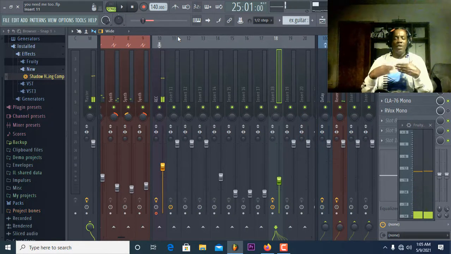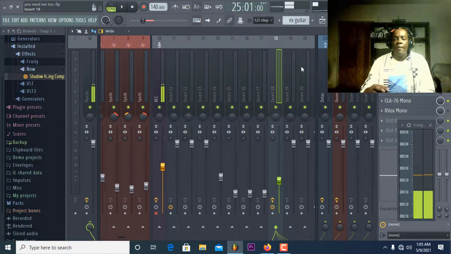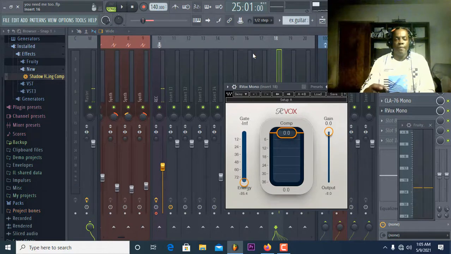Now this still sounds like a background vocal if you don't use these type of plugin. Now I'm gonna bring it all the way forward. We're gonna use Waves, our box.